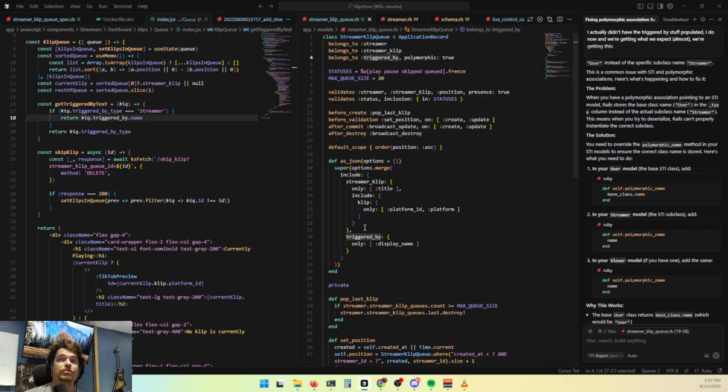And this is how we're able to use both a streamer type and a viewer type to have an association to this model here. We're able to do that without having to explicitly check the class names and do all of that. It's just following the Rails convention. And so we're able to get this going.